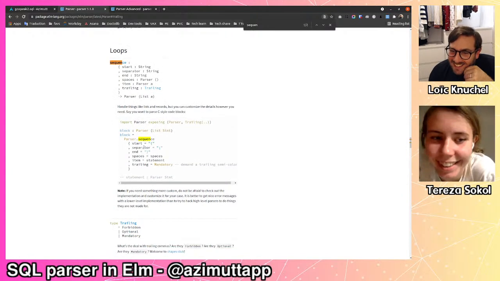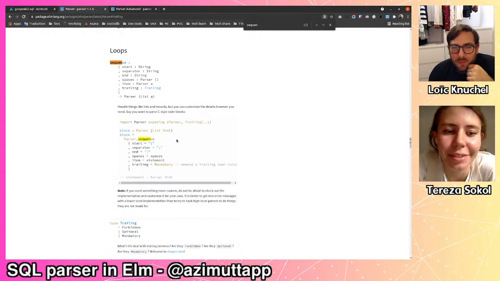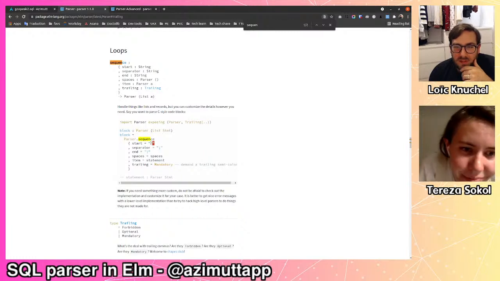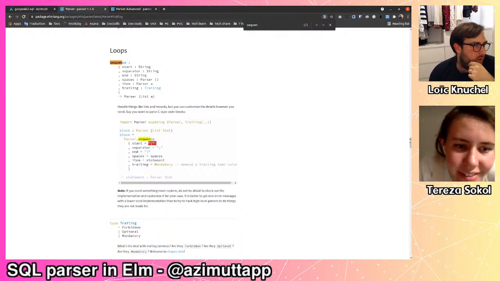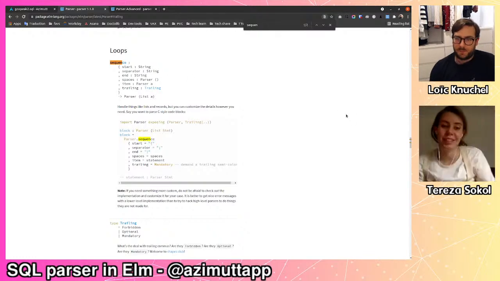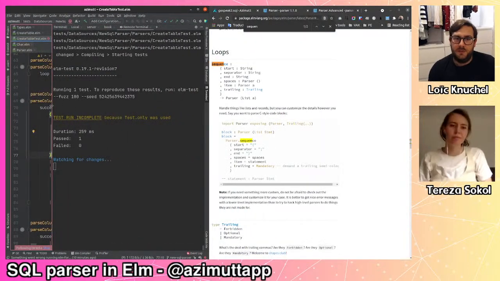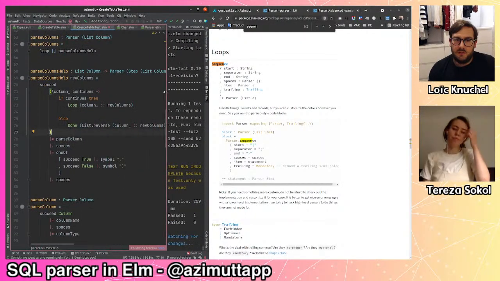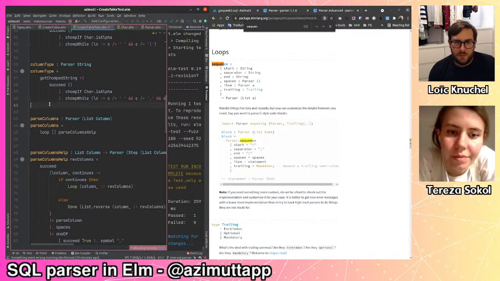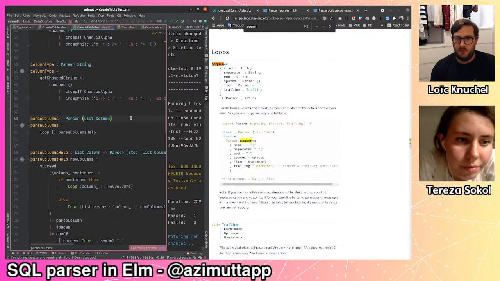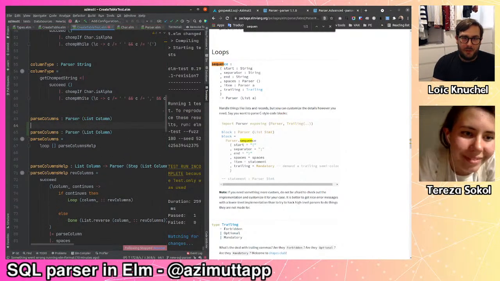But now we know how it works anyway. For now, maybe we can try it. Yeah, let's try it. But it will be very different. So basically, it's parser colon 2 with a very good name.